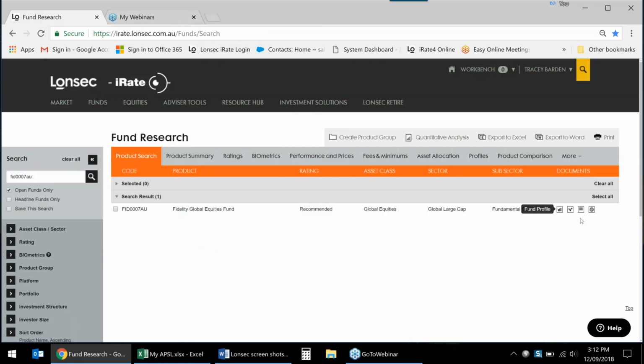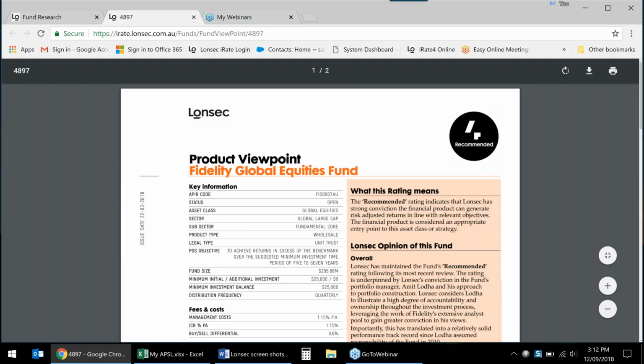You will also notice then, and I'm going to hover on our second report, Fund Viewpoint. You will notice with Lonsec, with our research process, our documents and research reports are usually on an 80-20 overlay. So they're 80% qualitative and 20% quant. So it's not just that we're putting data on a page and you have to work it out for yourself.